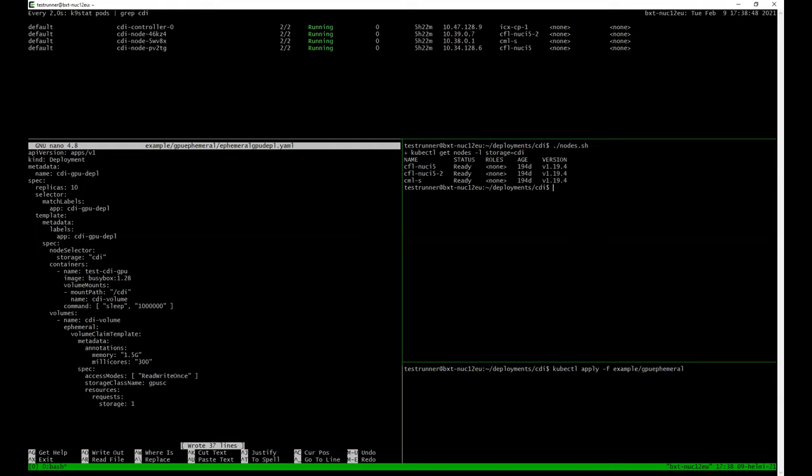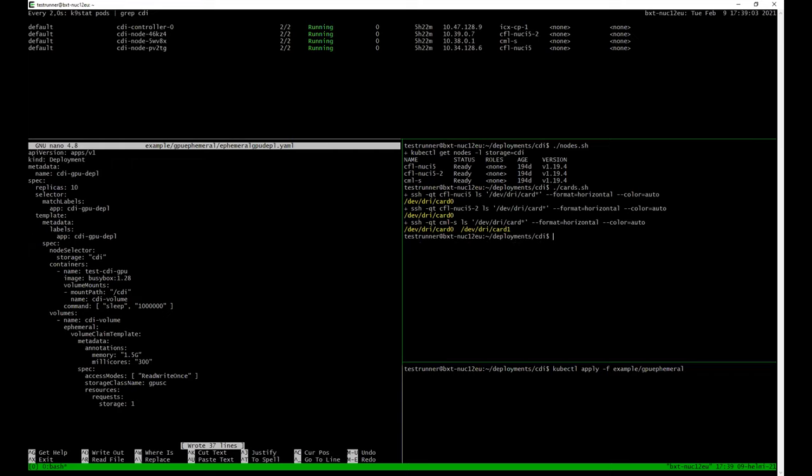So three nodes identified by labeling them with storage equals CDI. There are two NUCs, and then there's one a little bit bigger machine. And there's some GPUs in them. In total, four. The NUCs just have one, and this CMLS machine has two GPUs in it.